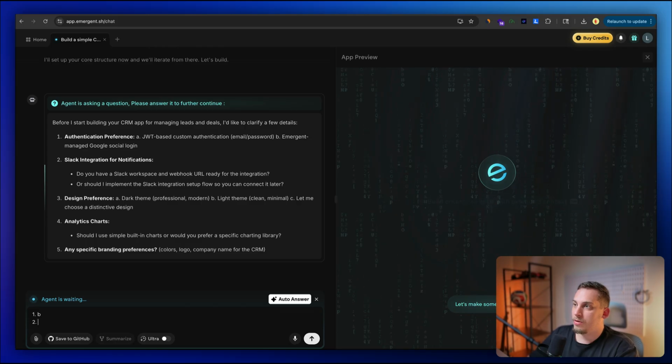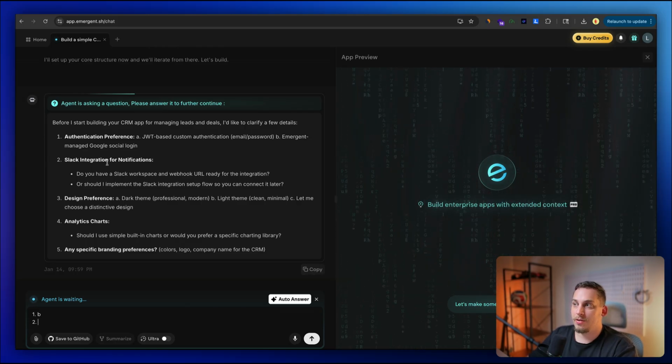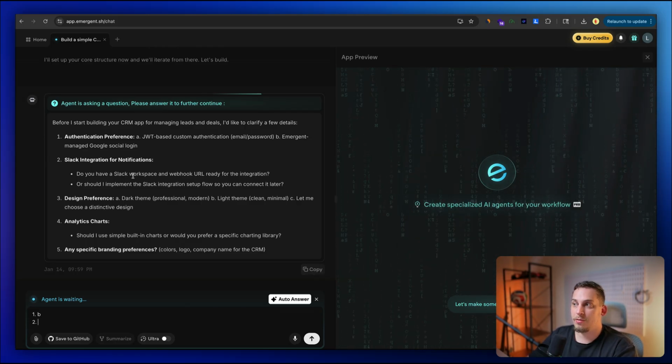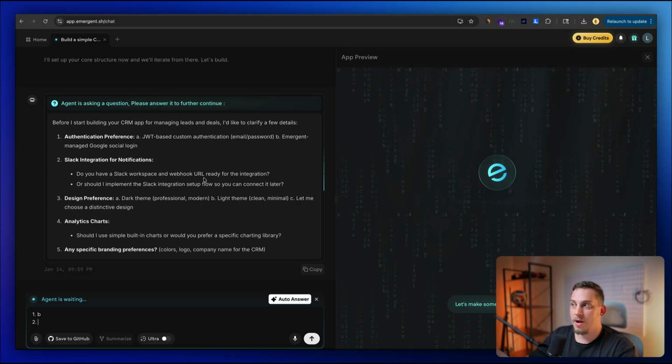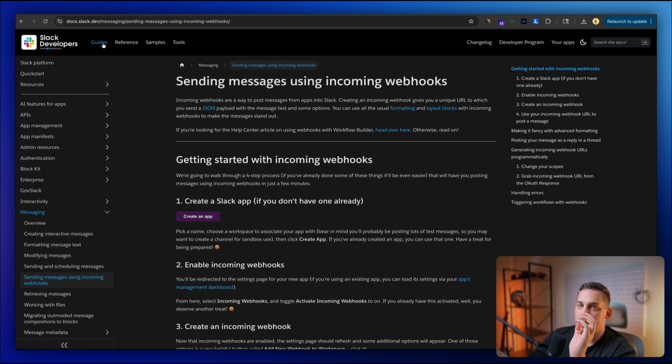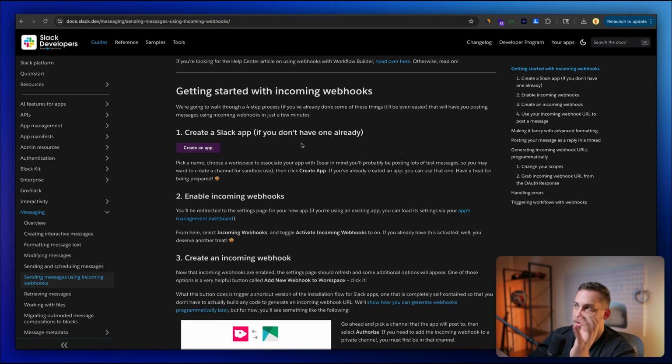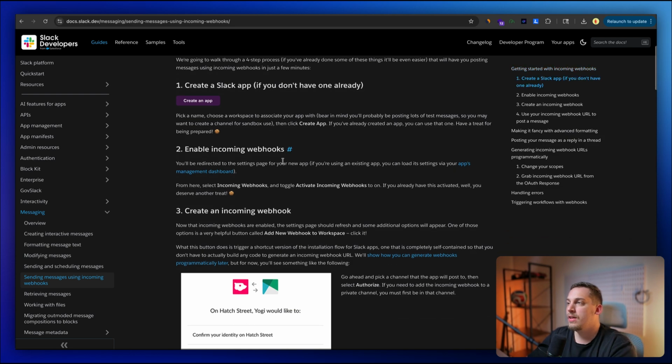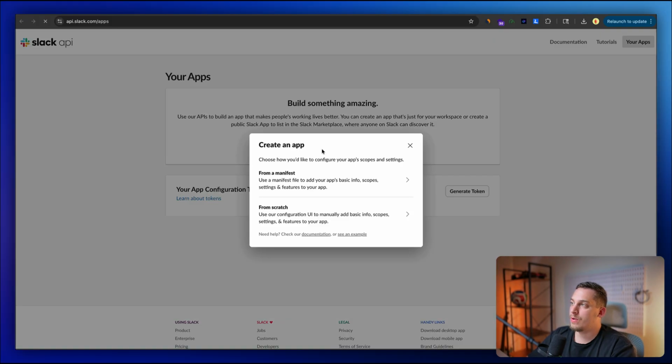So we're going to click on number 2, Slack integrations for notifications. You have a Slack workspace and webhook URL ready for the integration. And if you need help with this, you can search in the Slack documentation, sending messages using incoming webhooks. And basically you need the Slack app if you don't have one already. And then you should enable incoming webhooks over here. Apps management dashboard, you click on create an app.